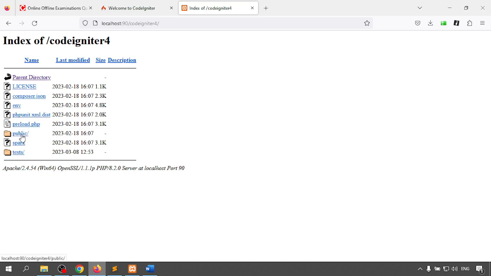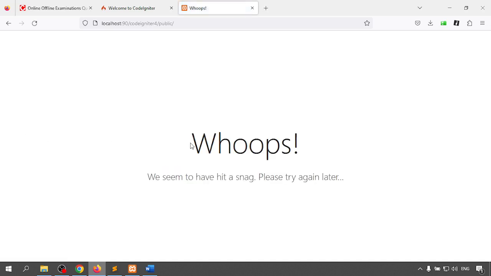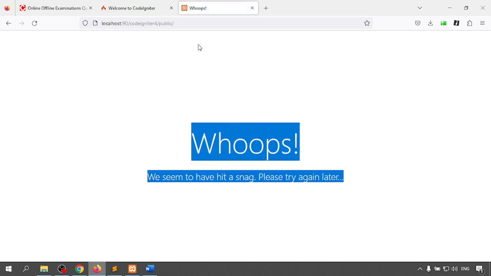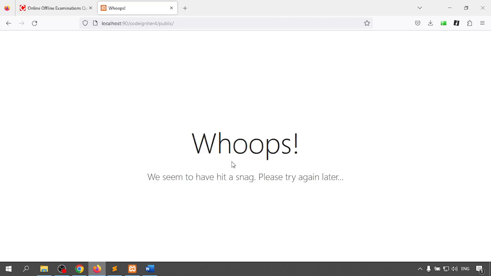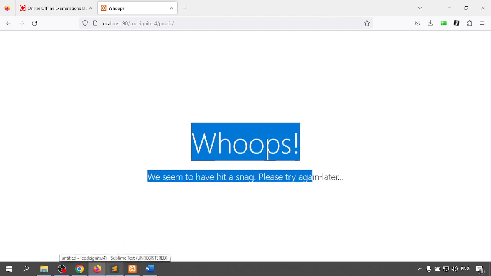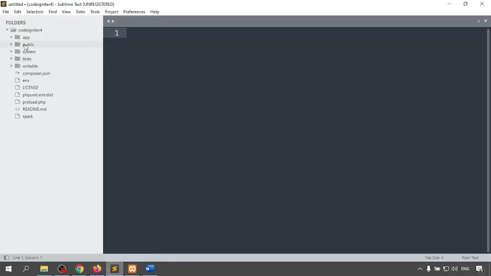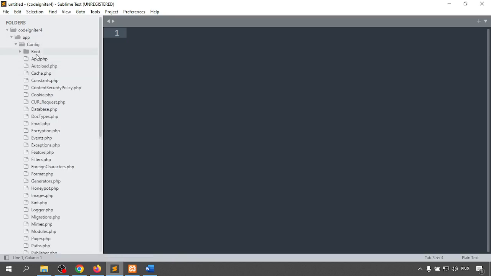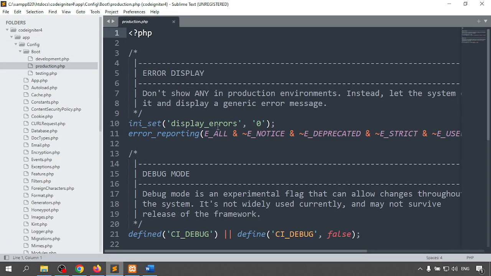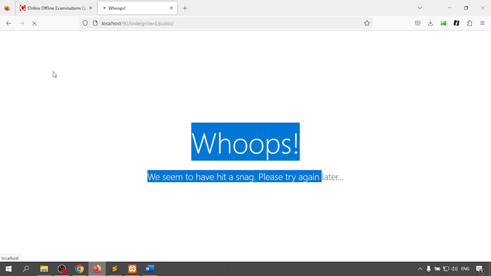So let me check whether CodeIgniter is running or not. So click on public. I'm getting some error, and the error is not visible to me. So what I'll do is go through the files and enable the errors. Let me open app, Config, Boot, and production. I'm going to set display errors equal to 1. Let me check what error this is giving.